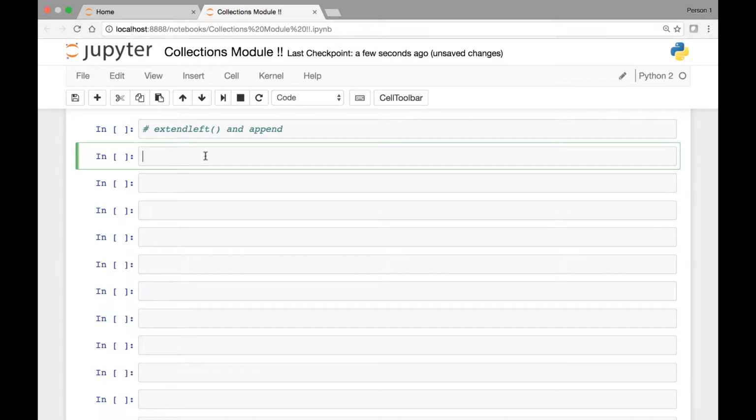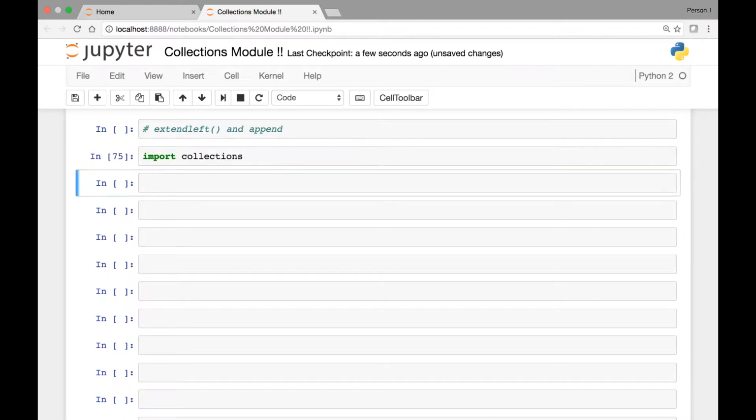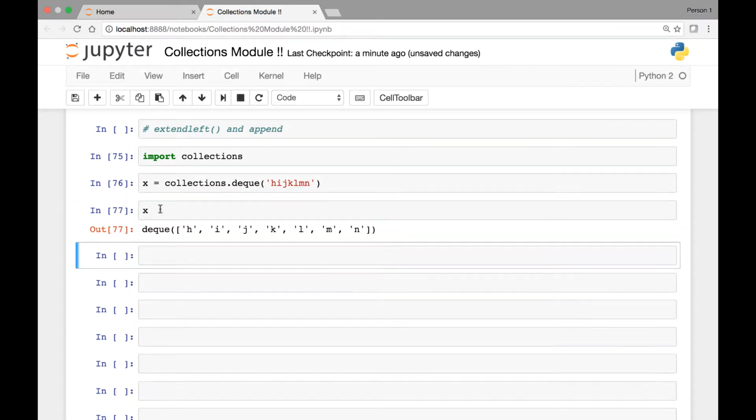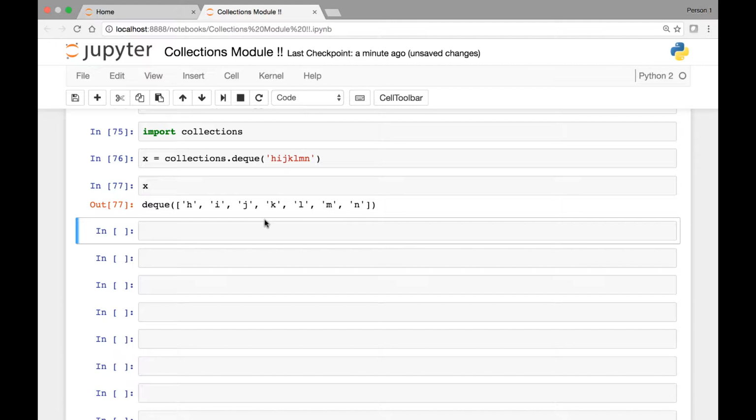So as usual, we start by importing the collections module. Import collections, and let's create a deque object. collections.deque, and let's create an object containing the elements H, I, J, K, L, M, and N, and we'll save this in a variable called x. If we call x, we have a deque object, and let's add the element G at the left end.